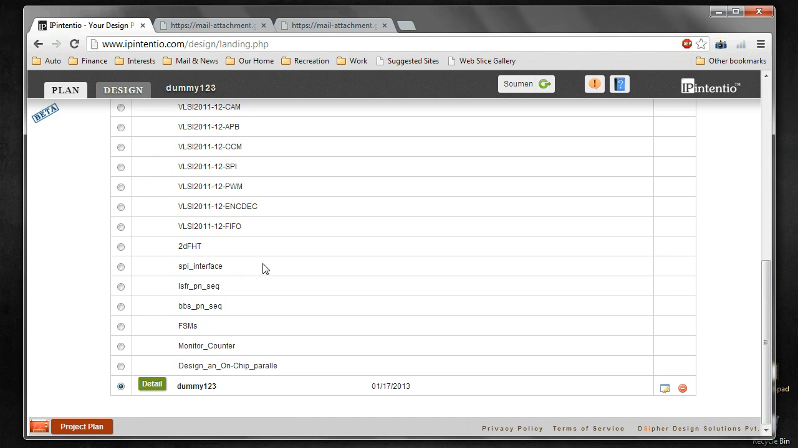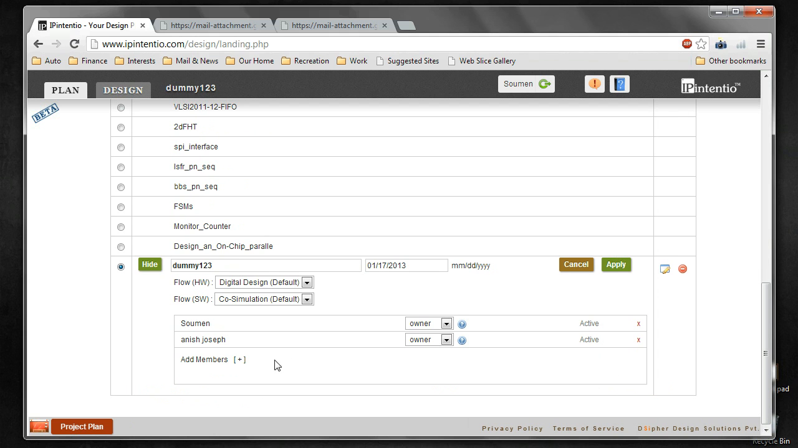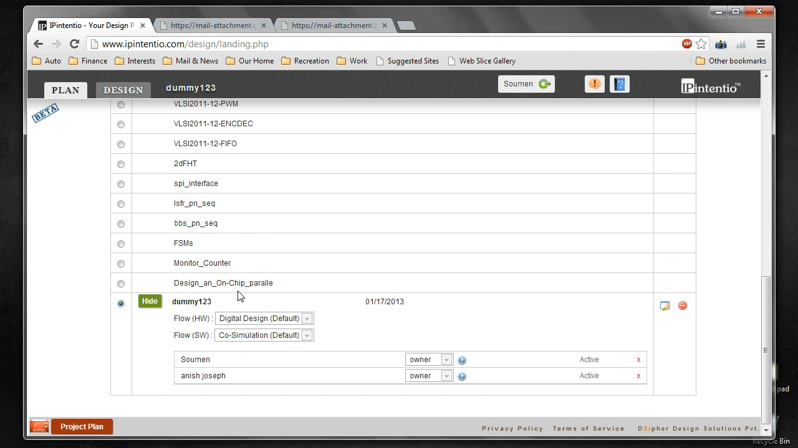You will see a new project is created and that is selected. Even if you have forgotten to add somebody, you can just go to the edit section and add members later also, or you can even change the name of the project, start date and other stuff. Once the project is selected, you will see that project has been selected over here and the project name appears over here. Then you need to go to the design tab.